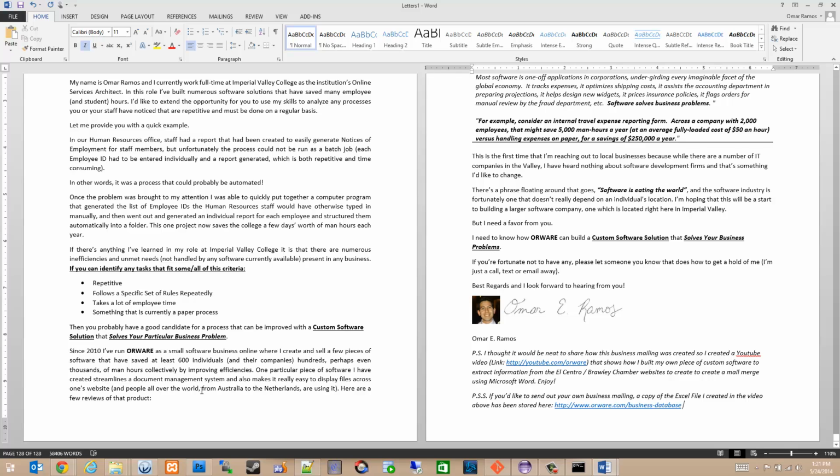So if we divide that by 2, then that means that we had 64 companies that were part of the mailing. So this is good to go. I could go ahead and print this and then create my mailing.